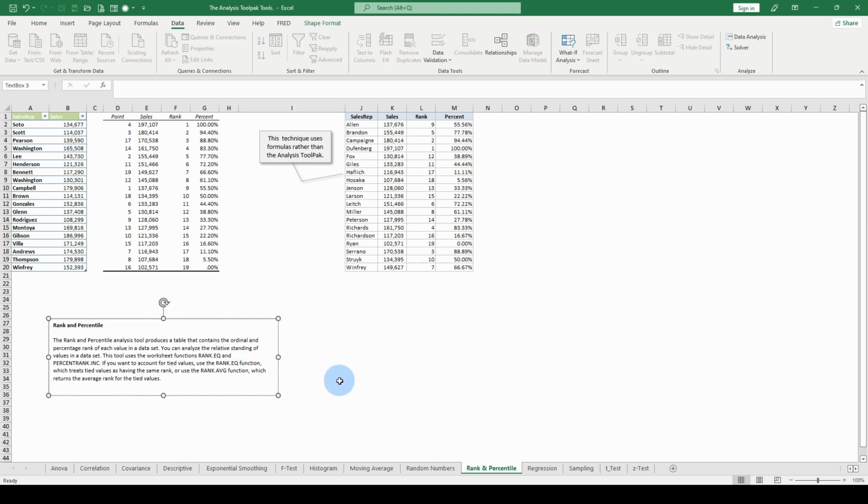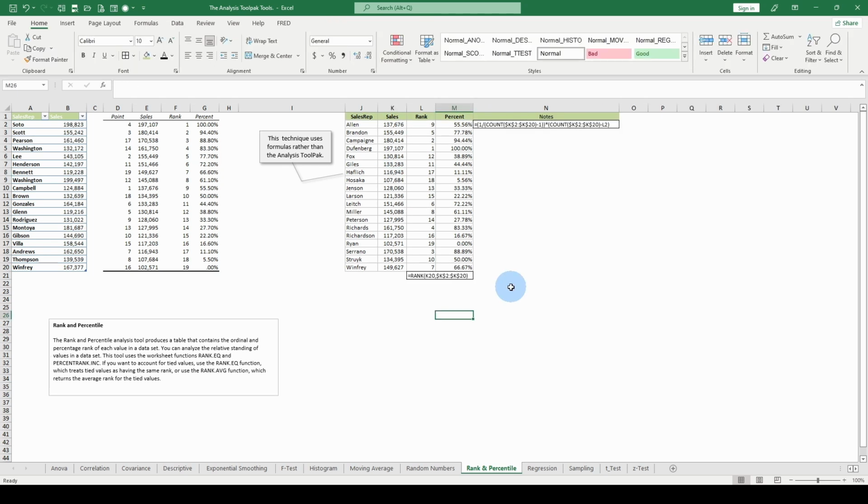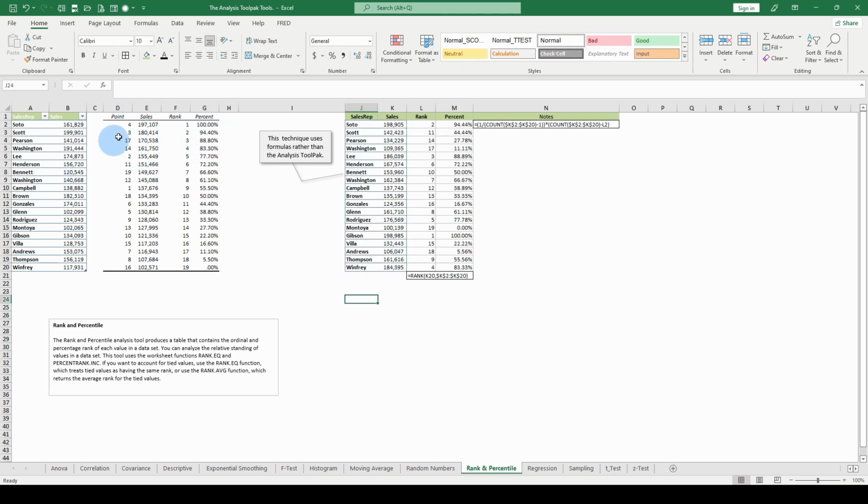If you want to account for tied values, use the RANK.EQ function, which treats tied values as having the same rank, or use the RANK.AVG function, which returns the average rank for the tied values. Here we built our own, just random names. You can allow Excel to build this table for you, or we can build our own rank and percentile. This is the way to go.